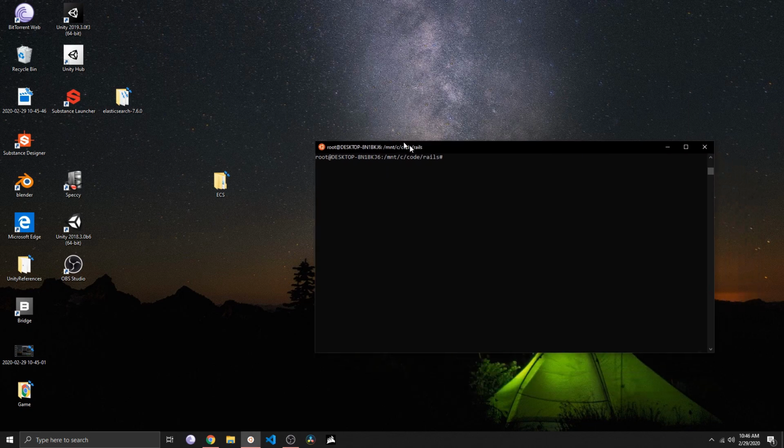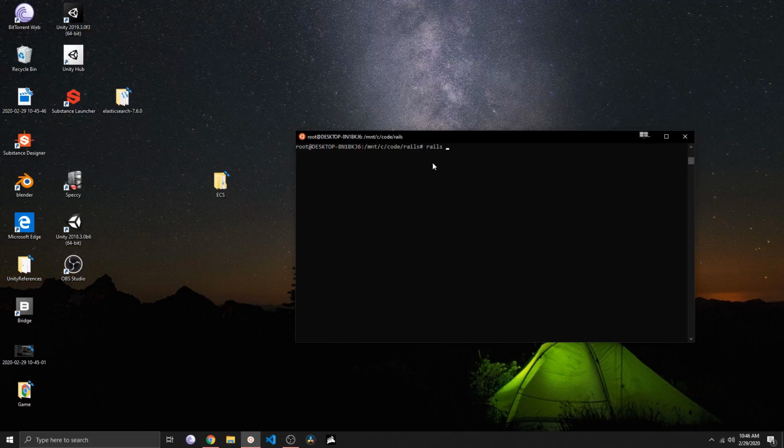So I am already inside my folder. I will just create quickly a new project, and we will use Rails 5 for this project. And here I will just say nested shop.